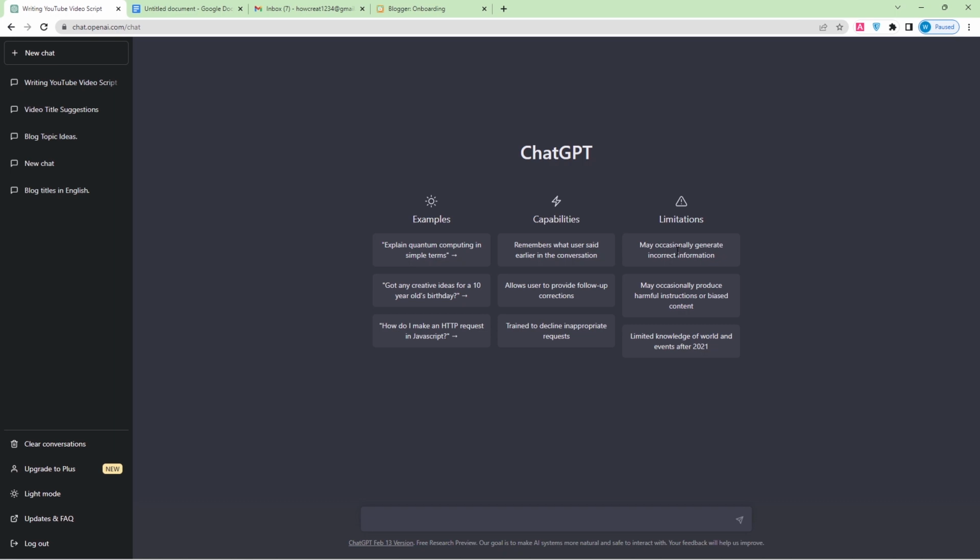Writing a good video script requires a combination of creative storytelling, effective communication, and attention to detail. The script should capture the audience's attention and convey a clear message while staying within the constraints of the video's length and format. Now I'm going to show you how to write a script with ChatGPT.